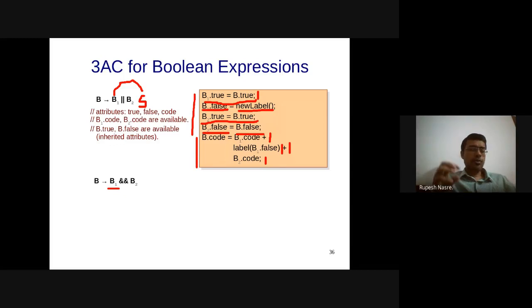Then let's talk about B2 dot true and B2 dot false. As soon as B2 dot true happens, we know that B1 is already true and B2 is true, and therefore it should go to B dot true. So B2 dot true becomes B dot true. If B2 is false, irrespective of what was the value of B1, since B2 is false, B becomes false, and therefore B2 dot false becomes B dot false. So that is what the answers of Raghu and Sarthak are.